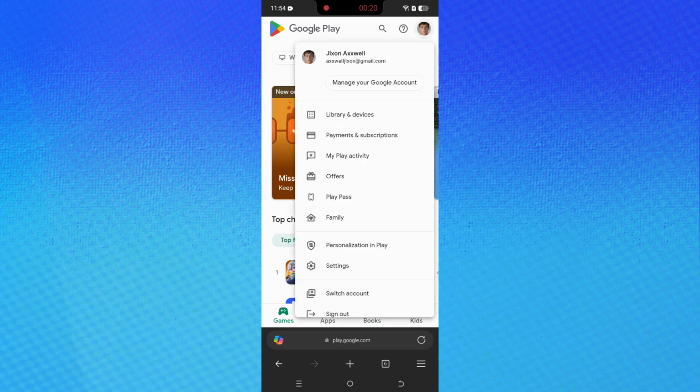After clicking your profile icon, find and select Library and Devices. Depending on the version of the layout you're seeing, this option may also appear as Manage Devices and Accounts. Don't worry if the wording looks a little different on your screen. Google sometimes changes menu names or updates the interface, but the destination is the same.